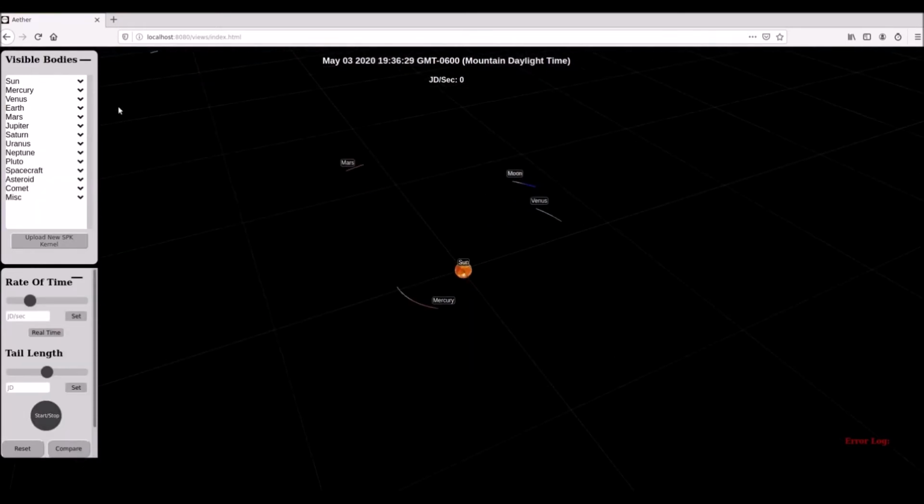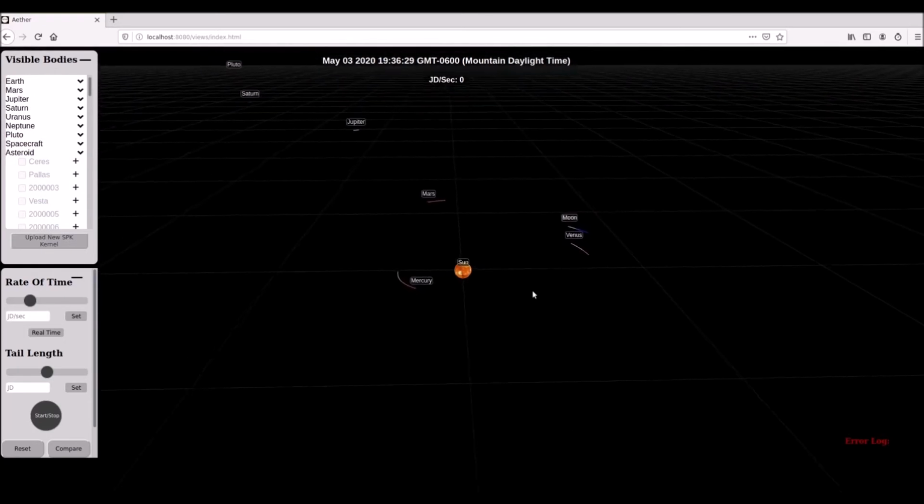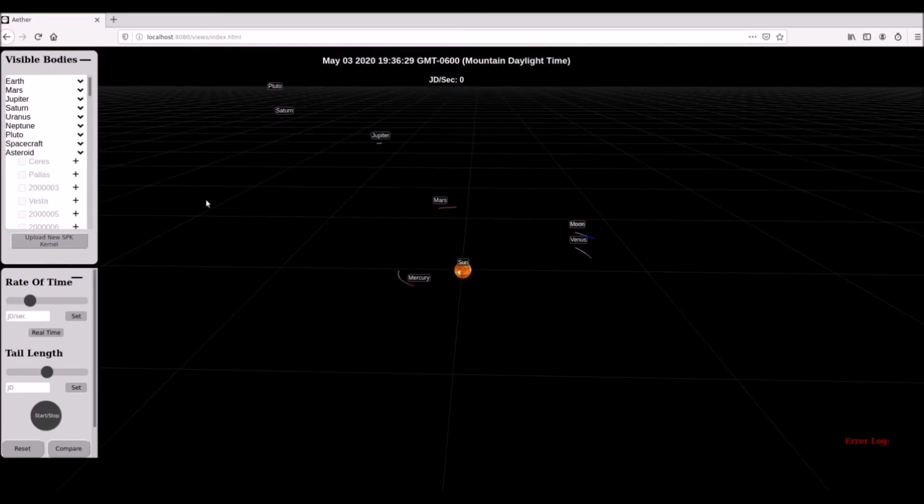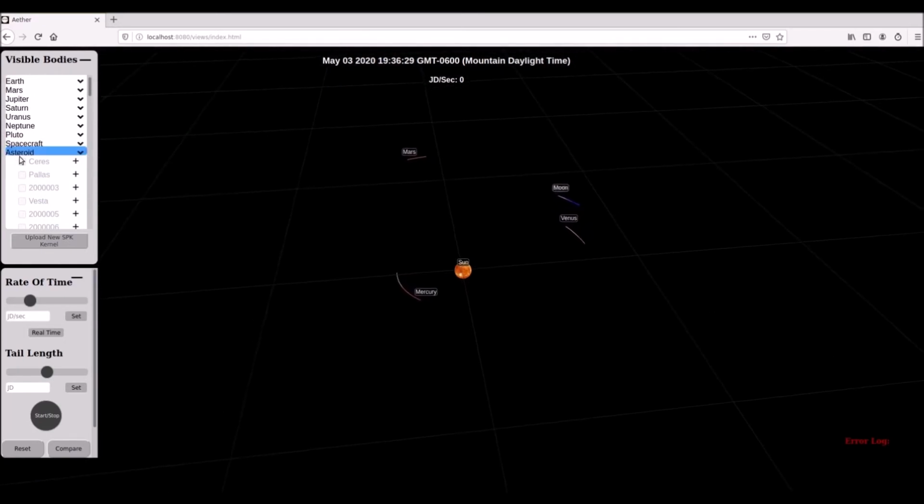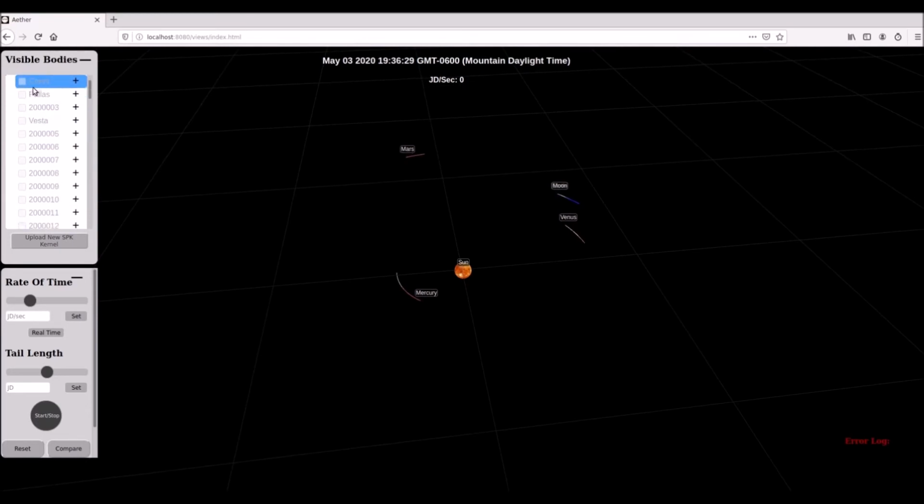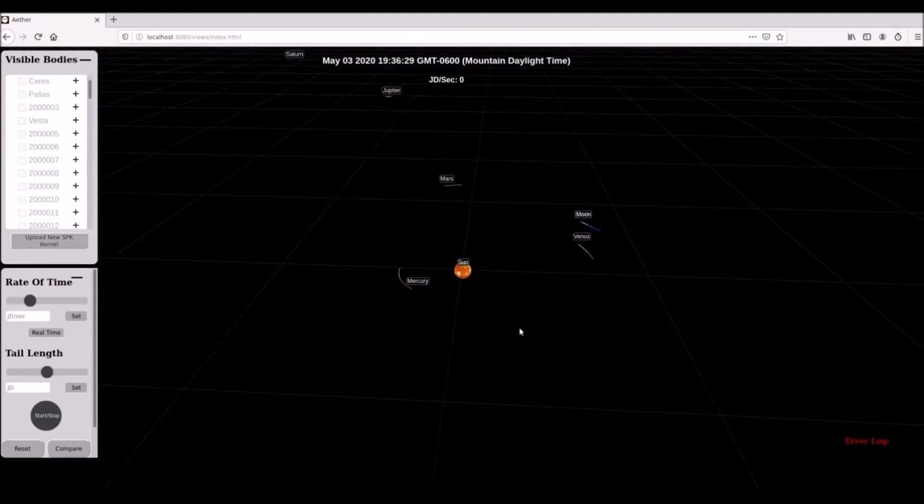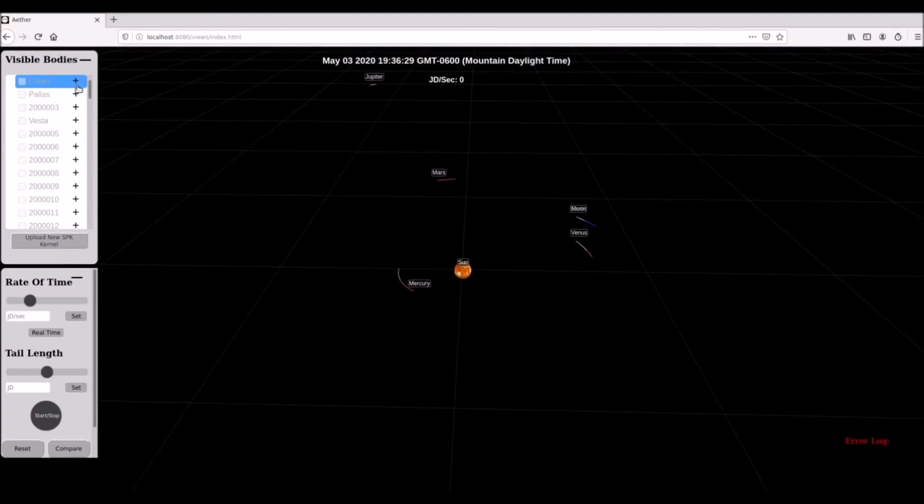So I'm going to show the ability to add asteroids. We have about 300 asteroids and dwarf planets available from the back end. In this drop-down you'll see that these bodies are grayed out, and that just means that they're available from the back end, but they're not currently loaded into the simulation. So I'm going to add some of these dwarf planets and asteroids to the simulation.